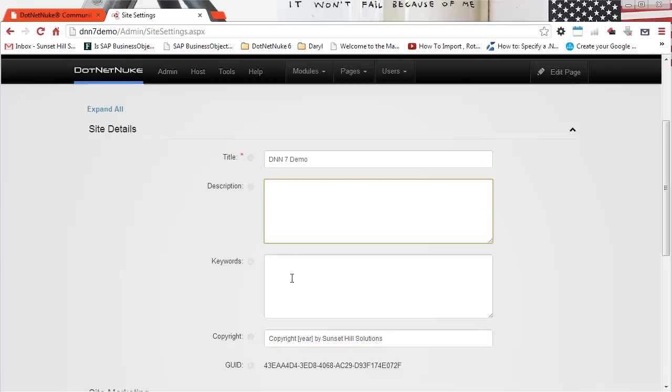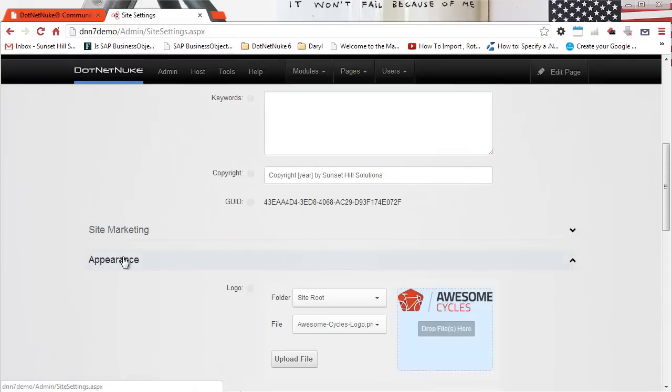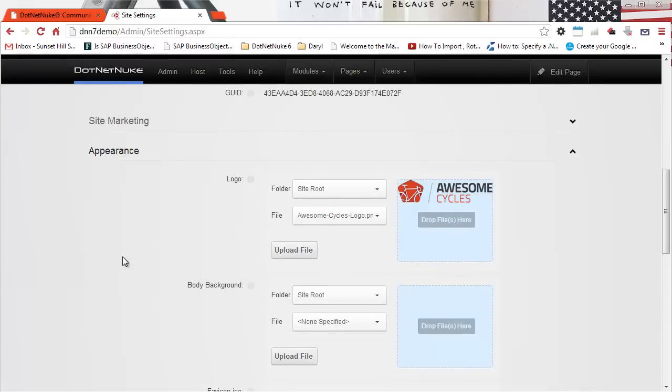I can put a description. Keywords are used for search engines. I'm going to leave that empty for now. Let's just have a look at the appearance. So the logo, let's change the logo. We want to have a custom logo here.